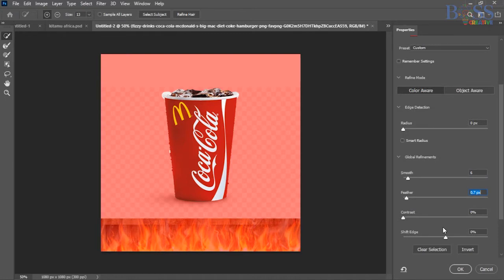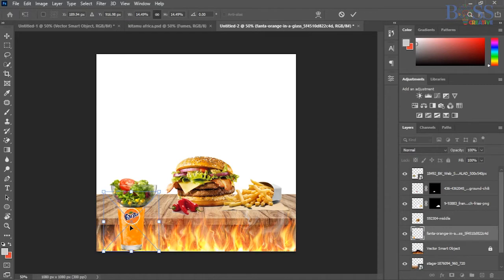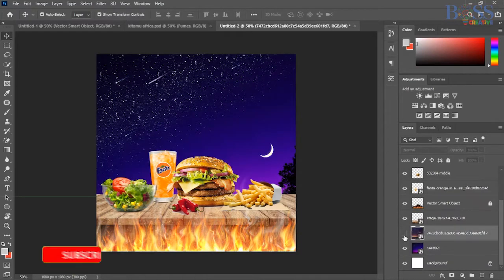Yeah, play around there. Nikaleta Fanta baada ya kuona Coca-Cola haikukaa vizuri, then nika add background ya stars ambayo ilikaa perfectly.